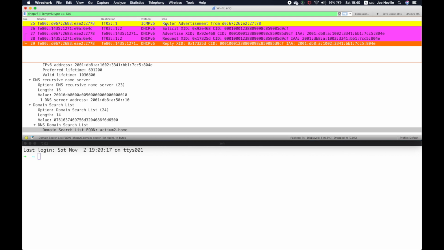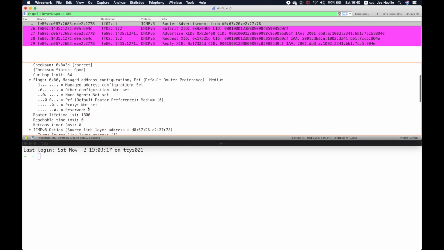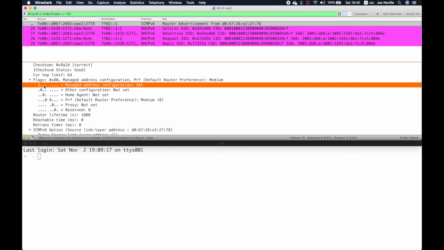So let's look at the RA first. Right, so this is expanded. Here's the RA. We have the most important part here for DHCPv6 Stateful, the managed flag. So that is set to on. You'll notice that the other flag, the O flag, is off, but that's ignored here. The managed flag is all that we need to be able to get an address, and the other information, those other options 23, 24 that I set.